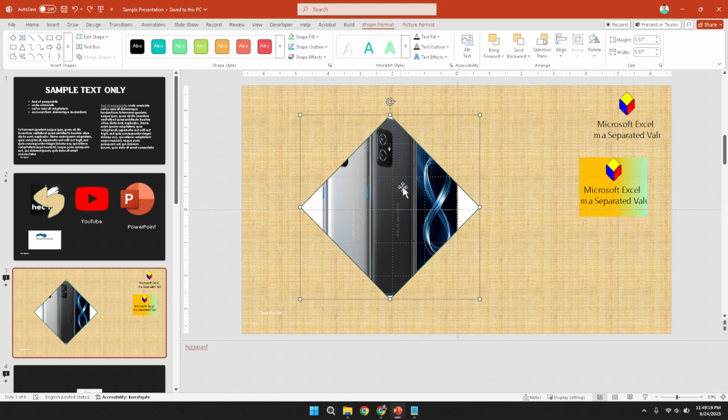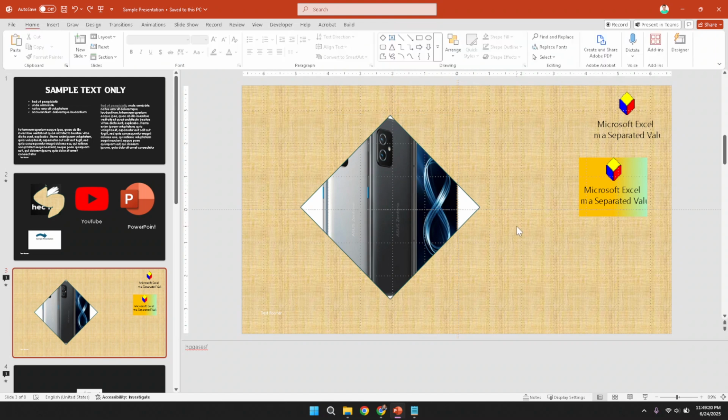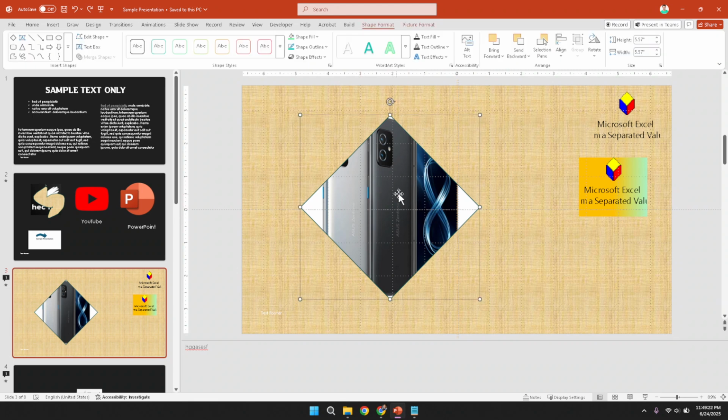The final result is a professional looking slide element that combines both design and functionality without losing the natural proportions of your image. Enjoy experimenting with other shapes and fills to further enhance your presentations.